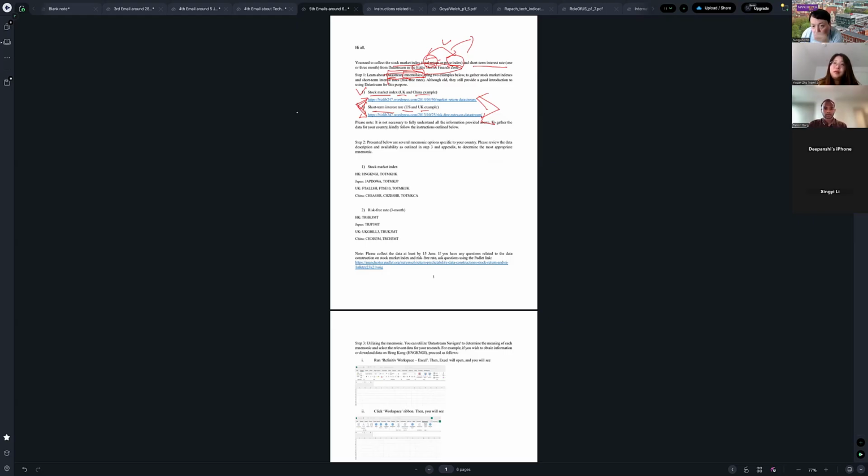By the way, you don't have to worry about whether you need to understand everything written in these two. You don't have to do that. I will explain how to find the stock market index and risk-free rate step by step in this email. But still, I think you will learn something by reading these two, so I recommend you read them.